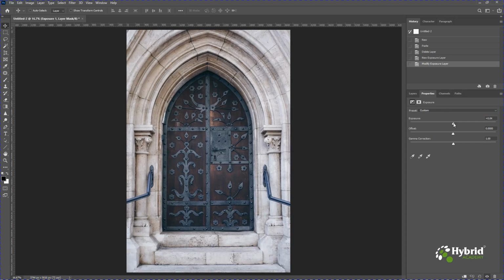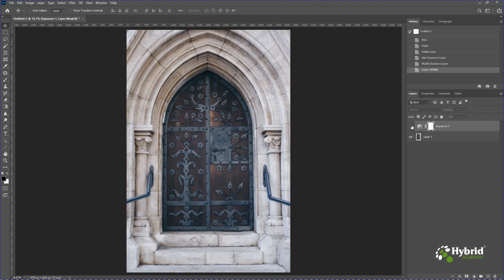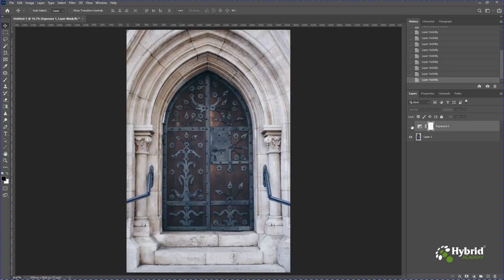So I'm increasing the exposure to an extent that the highlights are not losing their details. I'm reducing the offset a bit so that the mid-tones become a bit darker, and I'll also reduce the gamma correction to ensure that the shadows look good. Now if you compare this picture with the original one, you will make out the difference, that how the image got sharp and is looking much better as compared to the original picture.